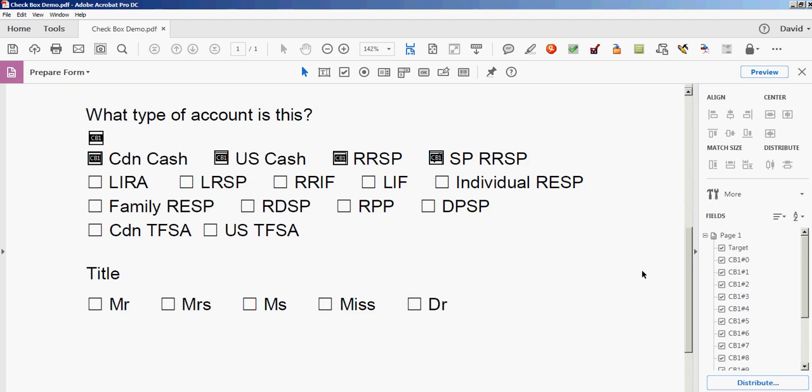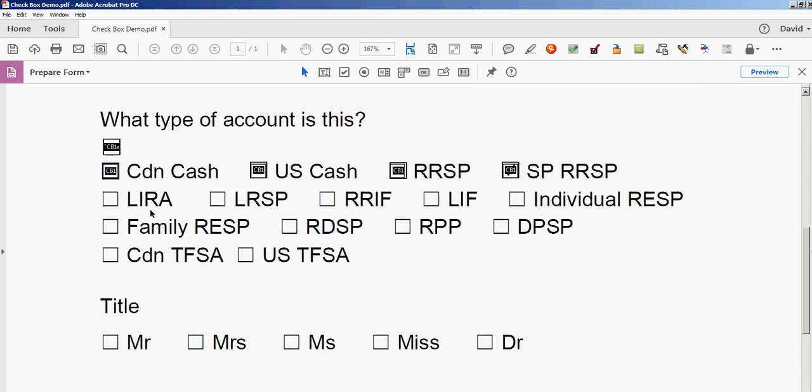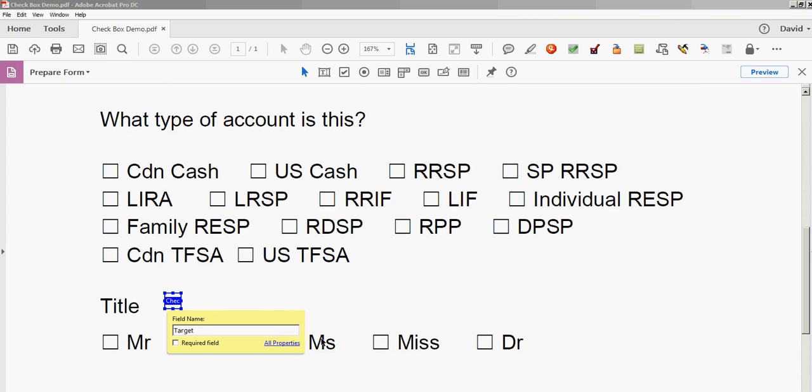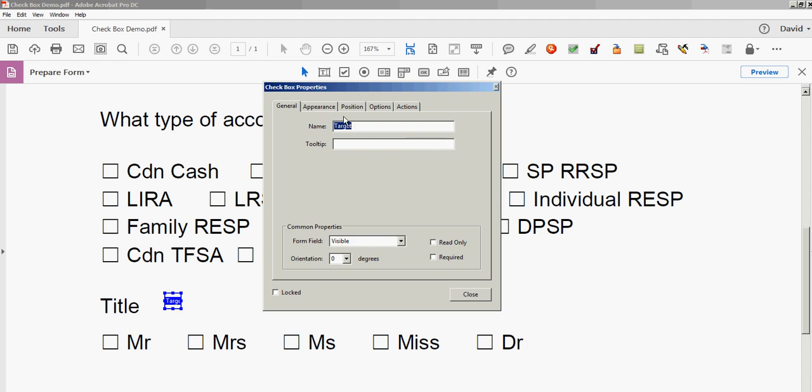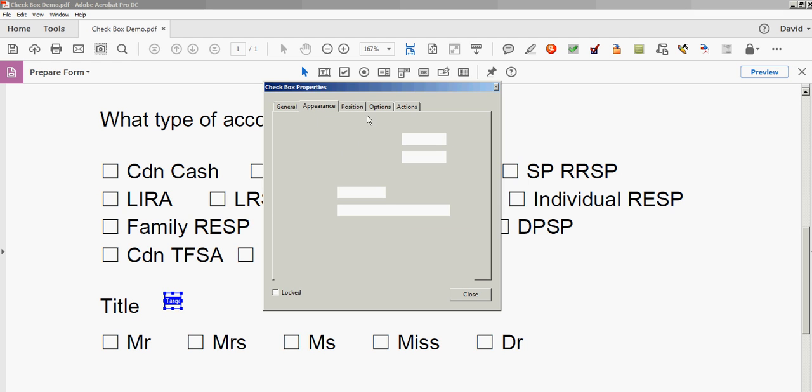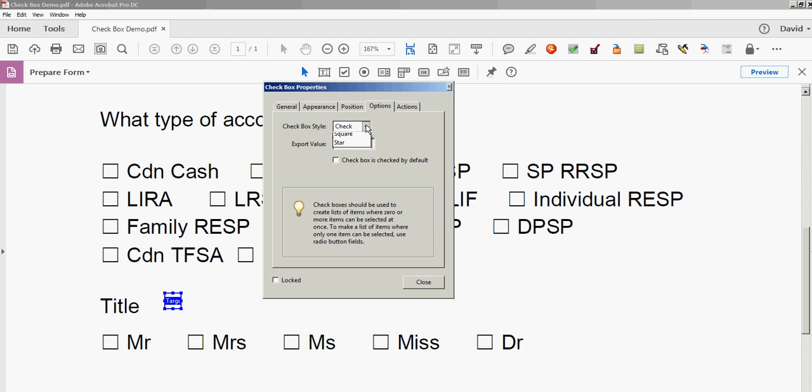I'm going to go back to form editing mode, and actually I'm going to delete these and create a new target field. And this time in the properties, I'm going to change some things so you can see how this works.